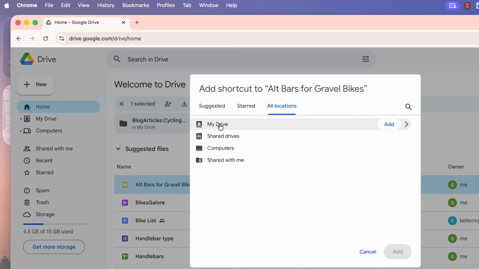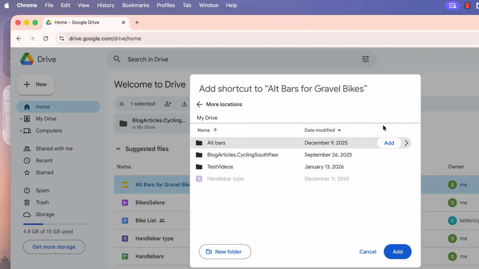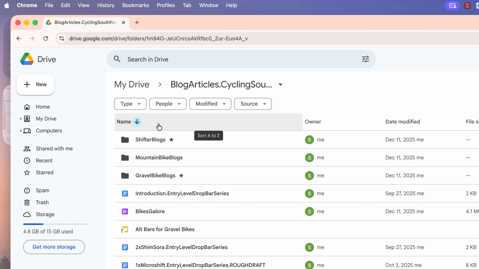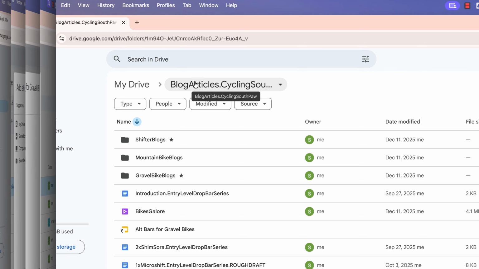First, I highlight My Drive and click the arrow at the right to enter the folder in order to access its subfolders. The folder I am interested in adding a shortcut to the document to is Blog Article Cycling Southpaw, so I highlight it with my cursor and click the Add button. After doing this, the dialog will close. Here is the shortcut to Alt Bars for Gravel Bikes in the Blog Articles folder.